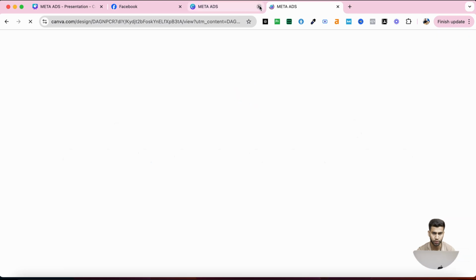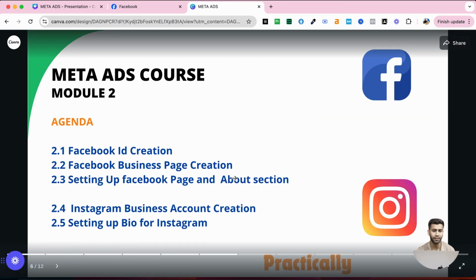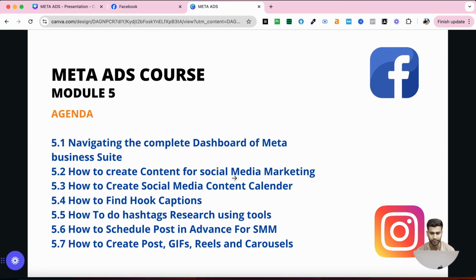Let me open it in a new tab and in screen mode so that we can quickly round it up and figure out the things. The second one is how to create a content calendar, which I've already told you, how to create a social media content calendar. Content is something like how to get the hashtags, how to get the topics, what kind of reels we have to make, what kind of GIFs, what kind of static posts, what kind of carousels. Everything will be told here.